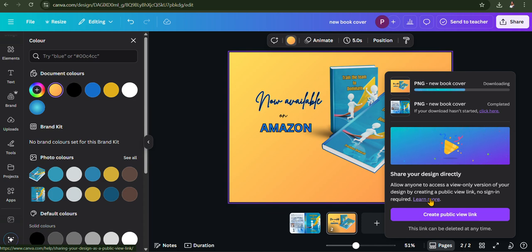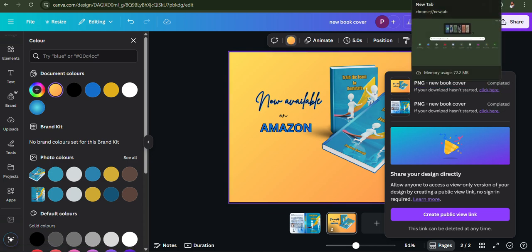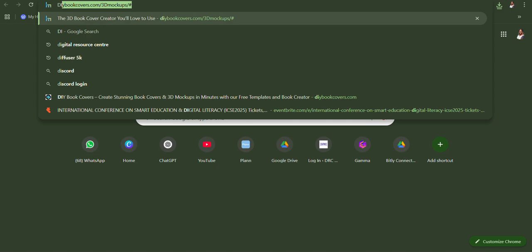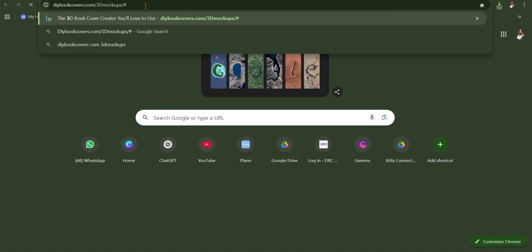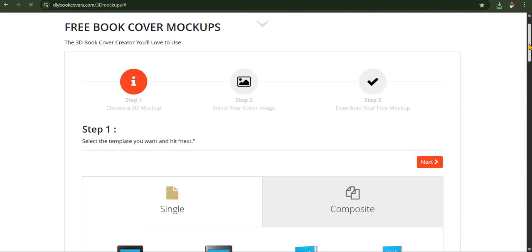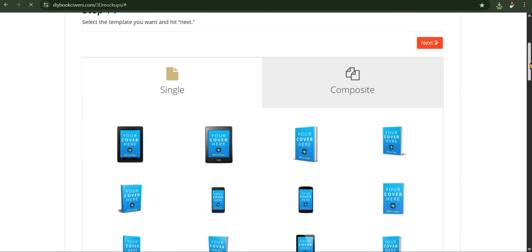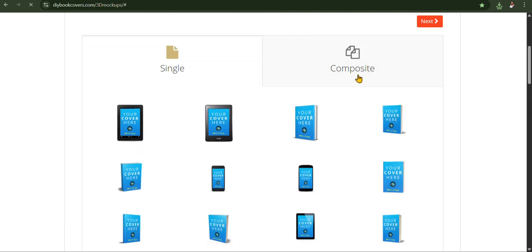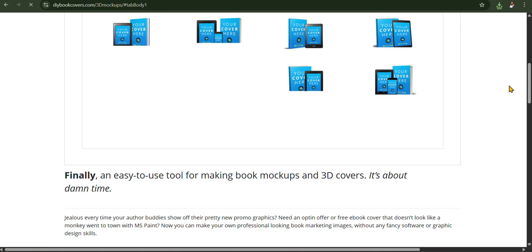for the freebie, so this freebie is another site that I discovered as I learned, on where you can get more templates for book covers to showcase your book more. So it's called DIYbookcovers.com. So you want to search on it on the internet slash 3D mockup. So this is just my own shortcut. The first thing you need to do is also to sign up on the platform. So here it gives you different templates, whether you want your book to show in a single or composite format.